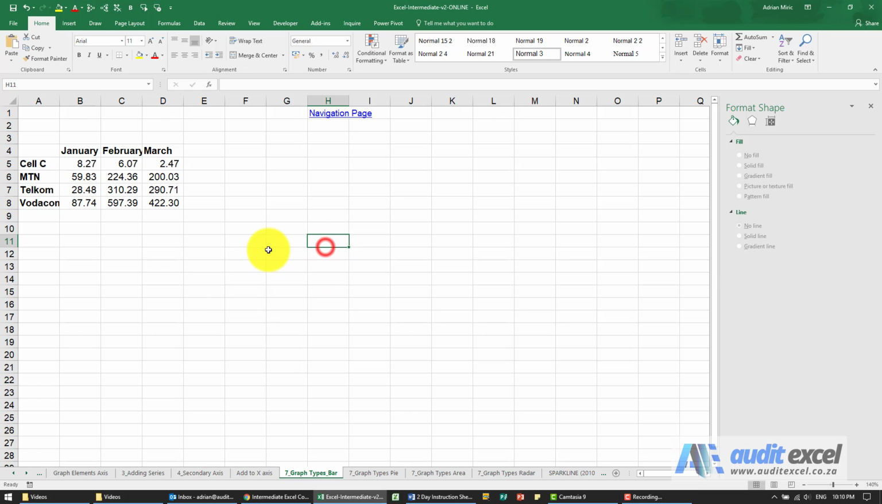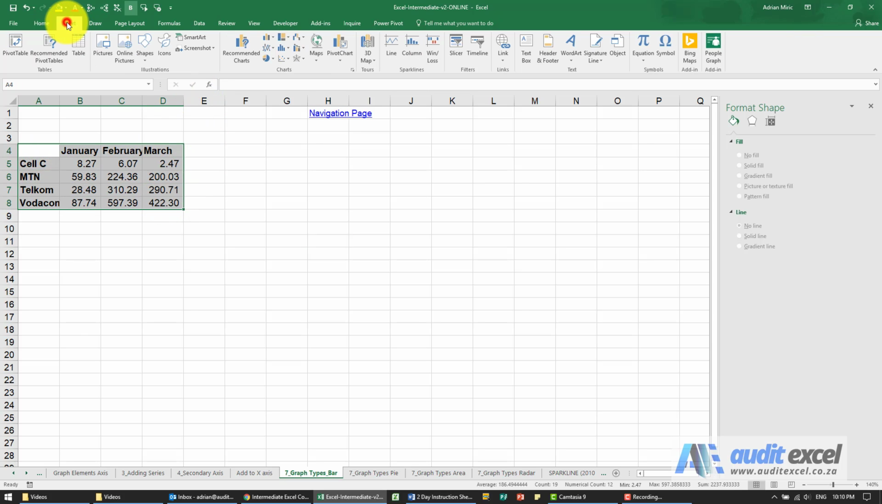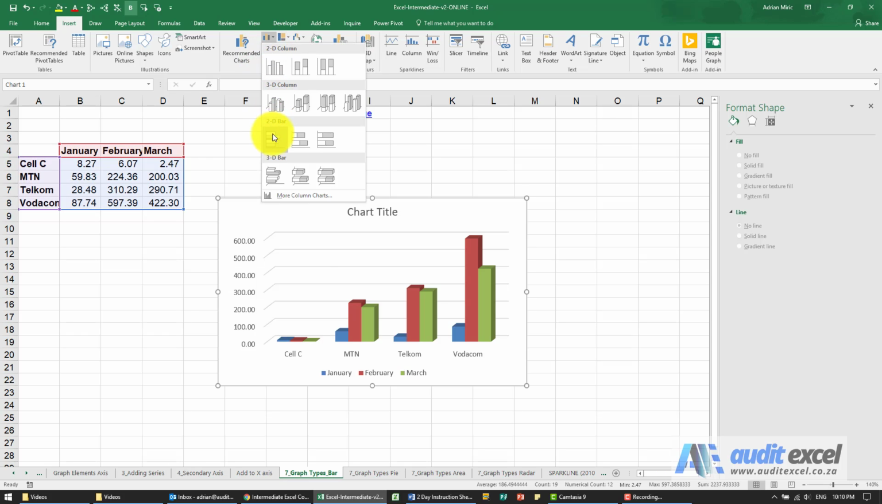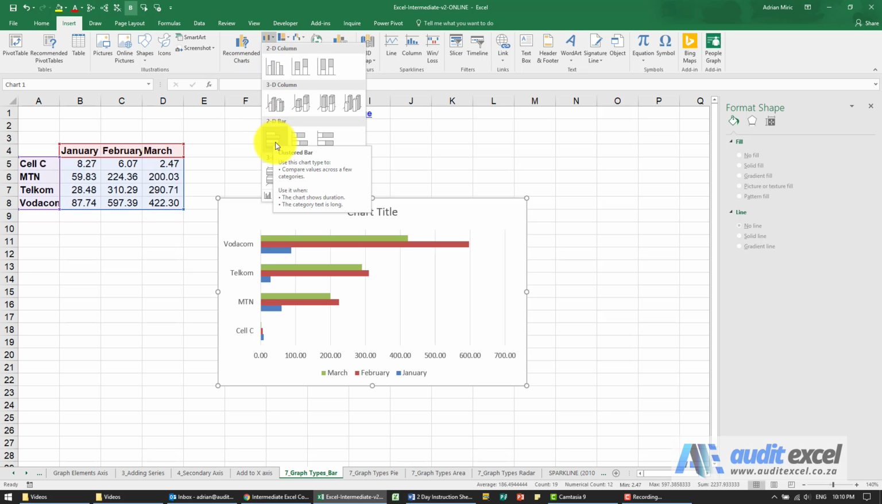Popular chart type is the bar chart. So you'll see we've got some data here. I'm going to highlight it, say insert. And over here, you'll see we've got something called a bar chart. So I'm going to choose that one.